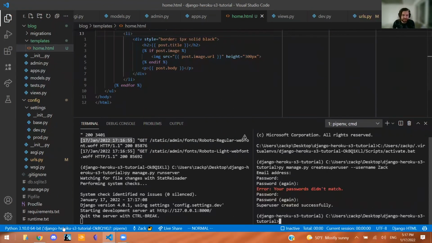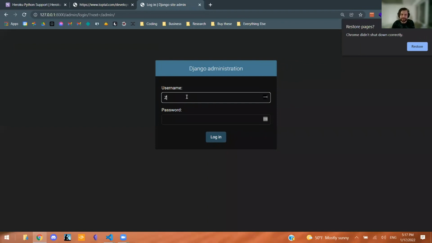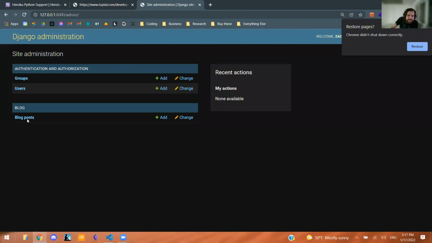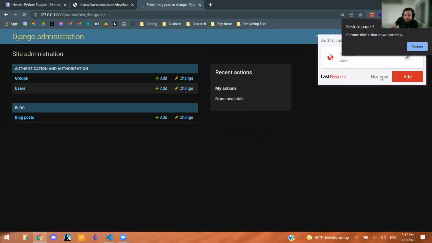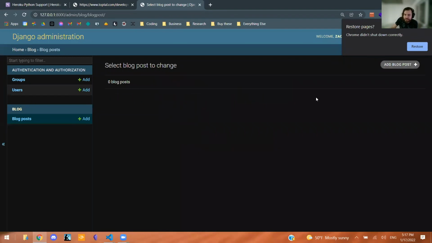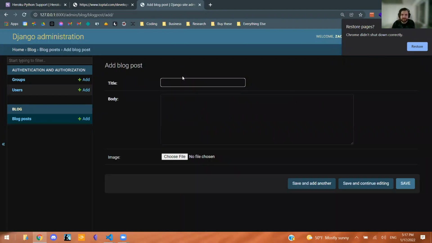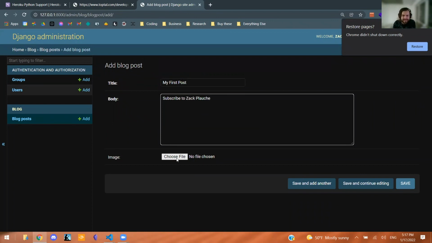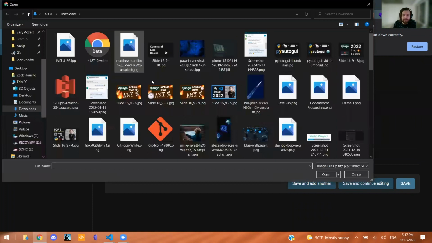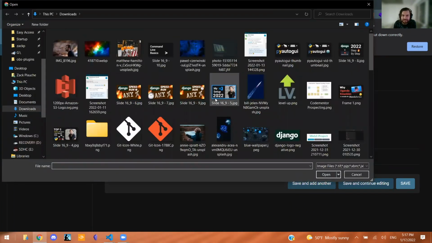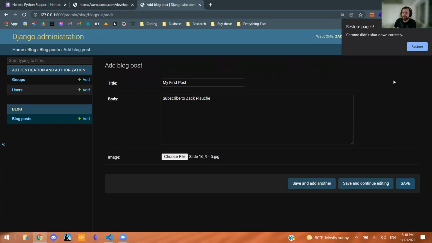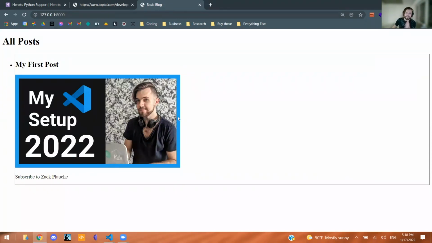All right, so now our server is still running, so we can just go right back and enter whatever your username was and the password. Log in. Make sure our blog post is able to be created. Let's go ahead and go here. My first post, subscribe to Zach Plochet. There we go. That's a nice one. Let's pick a file. Let's pick one of my thumbnails. Of course, you don't have these, but I do. So click that. Let's save it. View the site, see if it worked, and boom. So it does work locally.